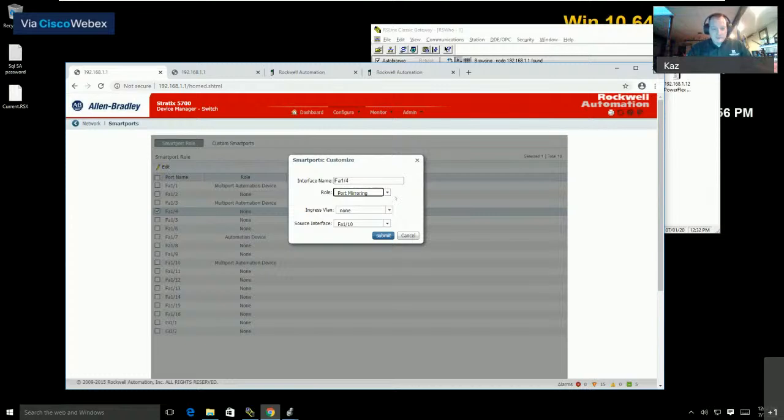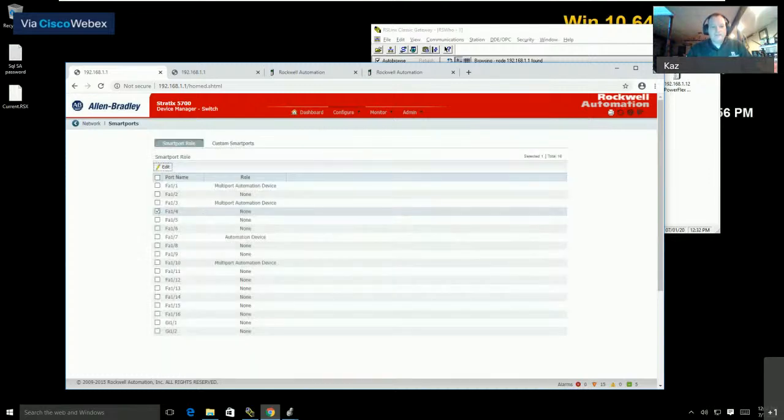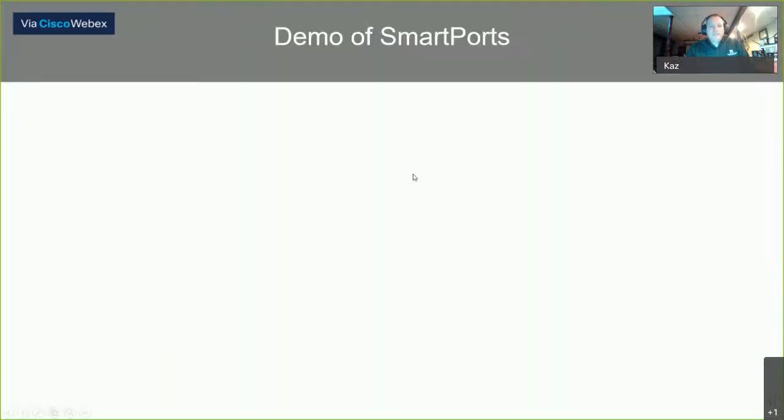Okay, so port mirroring, very, very helpful for Wireshark and other capture tools. It allows you to see what's going on at a port that you're not physically plugged into. And you can only do that with a managed switch. Okay, all right, so that's some smart ports.